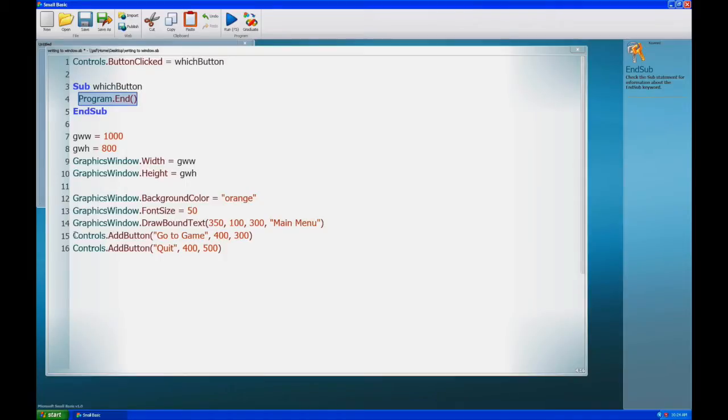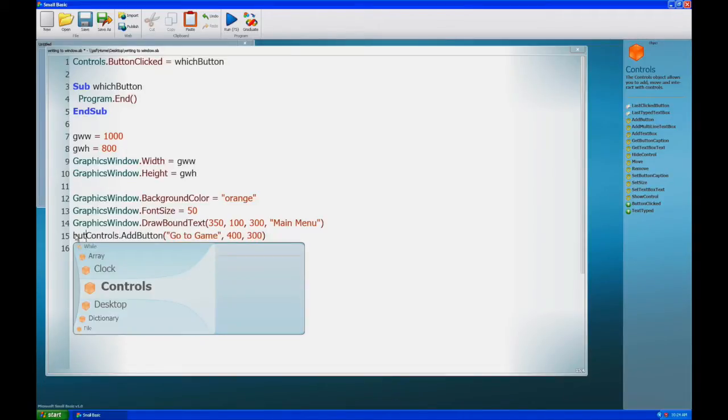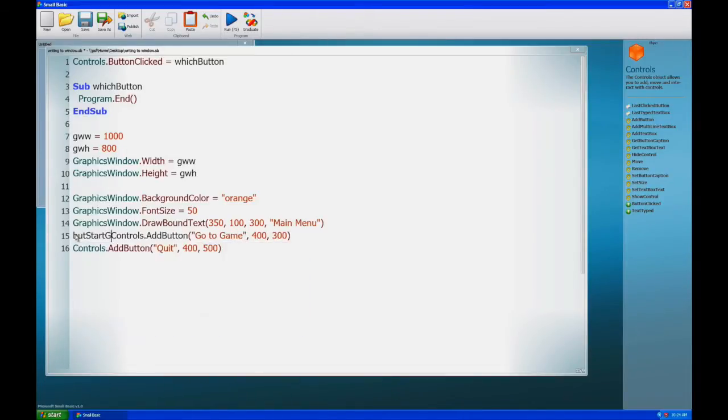So to start off with, I didn't name these buttons. Like with shapes, it's really best to name the shape that you create. So I'm going to say that the go to game one will maybe be but for button, and I'm just going to say start game. So but start game, and say that that equals this button that we create.